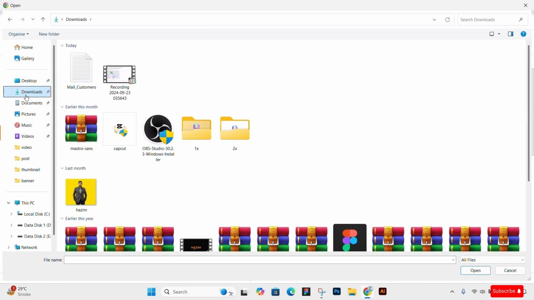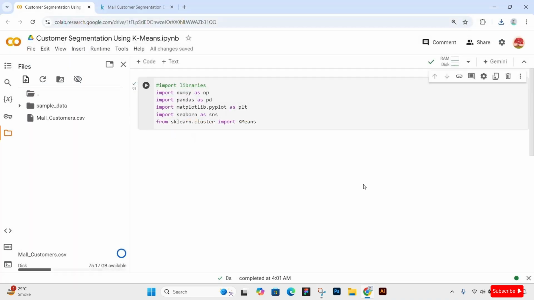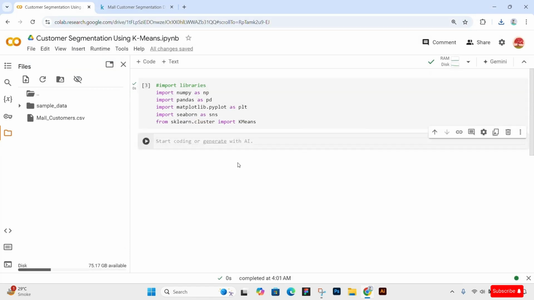First, import our file. Let's import our file, Mall Customers. Now with the help of pandas, we will read our file. So make a variable called customer. Customer is equal to pd.read_csv. Pass it our file path, copy, and then paste it here. So let's run our cell. Our file has been read.